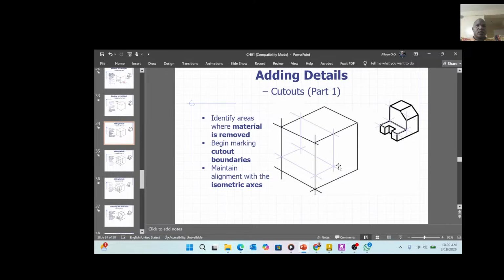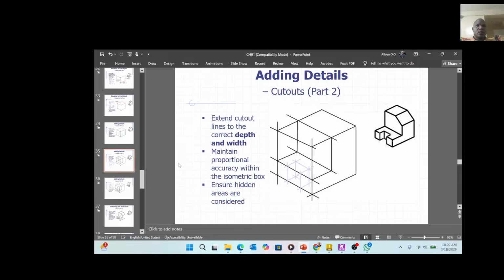We begin by marking. I have just marked here by considering the dimensions, assuming the height may be like 20, this one like 30, and the height may be 40, and remaining with this one 20, etc. And the overall length is as such. And when we move to the next, part 2 about the cutout, we have to consider the bottom one.